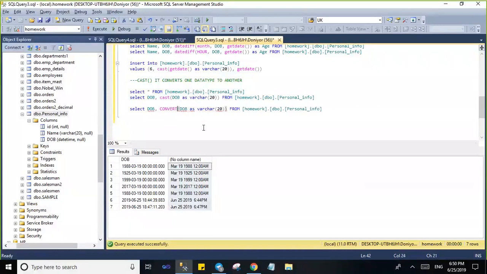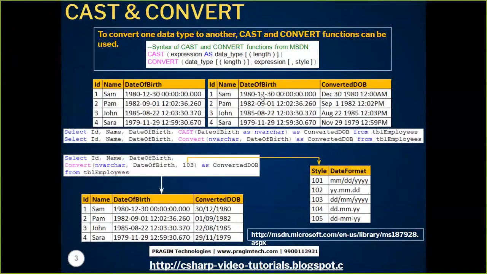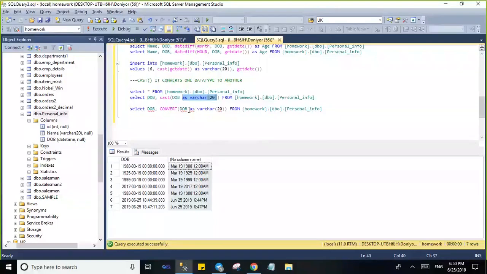But the syntax would be a little different. In cast, we're saying cast date of birth as varchar, right? In case of convert, we first provide the new data type we want to convert into, and then what we're converting. It will be the opposite. So we want to convert this date of birth into varchar 20. You see, it does the same thing. It gives you the same result, but the syntax is a little different.